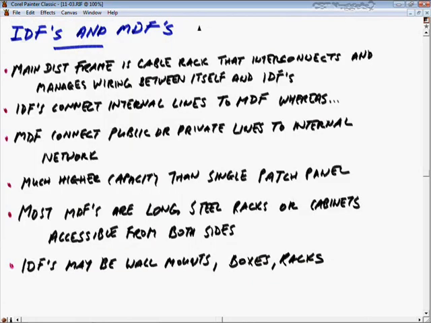Next, let's go ahead and elaborate on the concept of IDFs and MDFs, beginning with MDFs first. An MDF is a main distribution frame, and this is typically a large cable rack or a cabinet. And this is what interconnects and manages the wiring between itself, the MDF, for example, that you might find in a data center or a server room, and multiple IDFs that you might find in wiring closets or server rooms on individual floors of a building, different areas of a building, different areas of a campus.